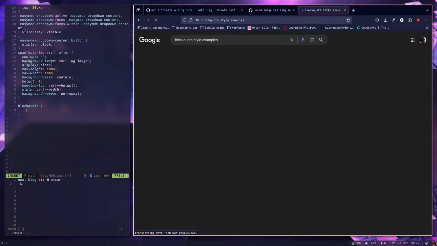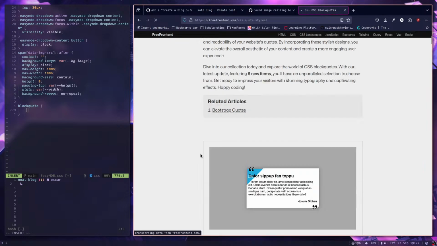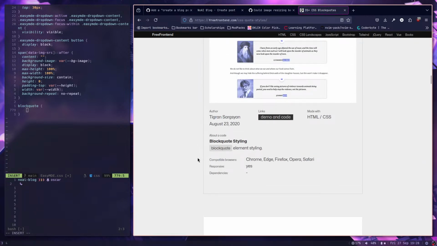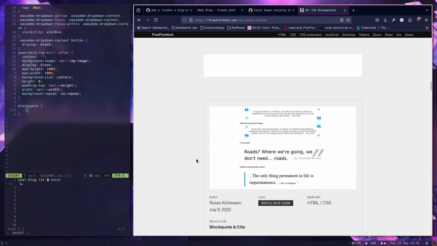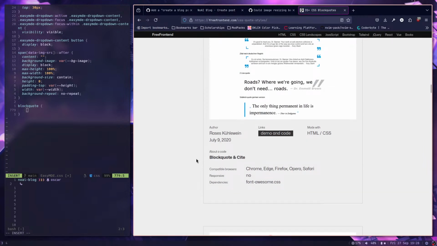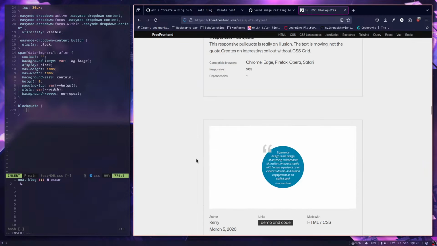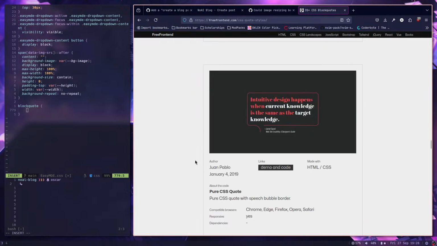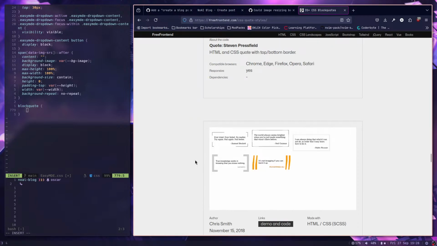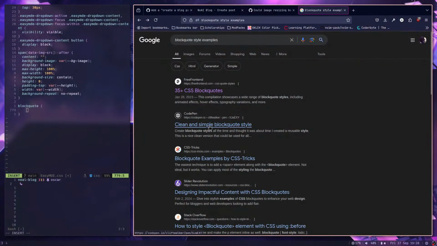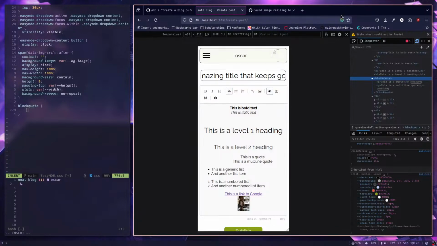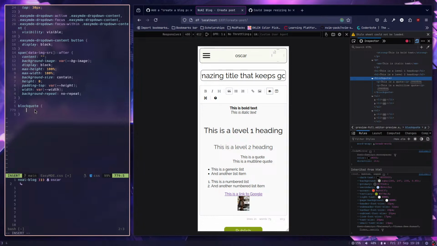Okay, part of me doesn't, let me look up block quote style examples. I'm wondering if I can just become inspired by something. Yeah, I'm wondering if I just need to do this on my own, unless I can find one real quick. Yeah, no, okay. So in that case, let me see block quote.